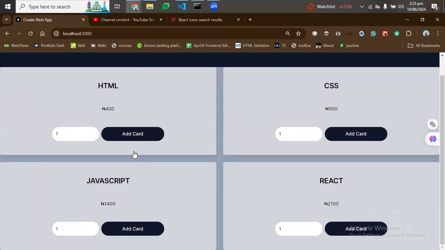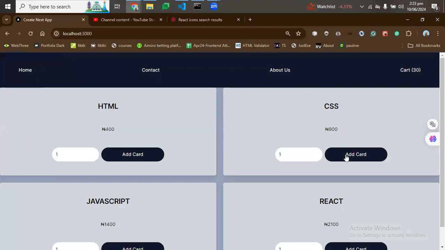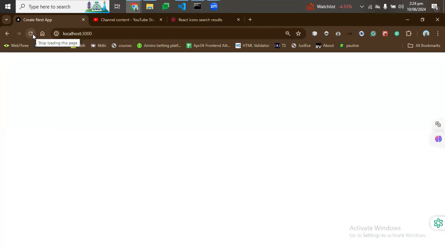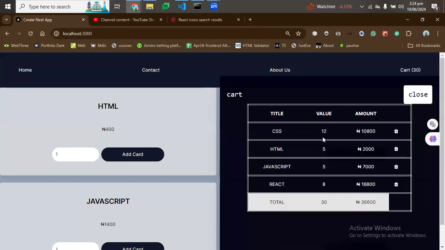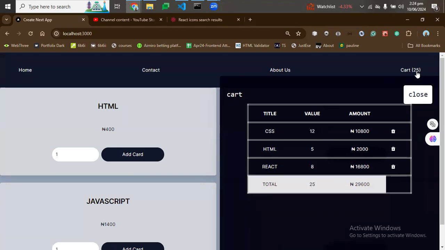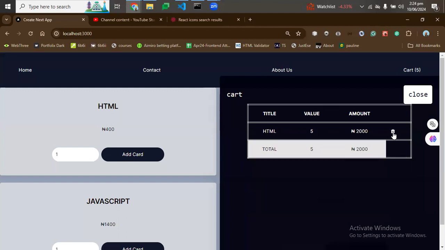If I add more things, add everything, the number adds up to 30. Refresh, from local storage, it will still show us 30 there. Come here, you can see 12 plus 8 is 20, 5, 5, 30. So if I click delete, this returns 25. What I have here is 25. If I remove 12, it's now 13. I have 13 here. Delete this, delete this.